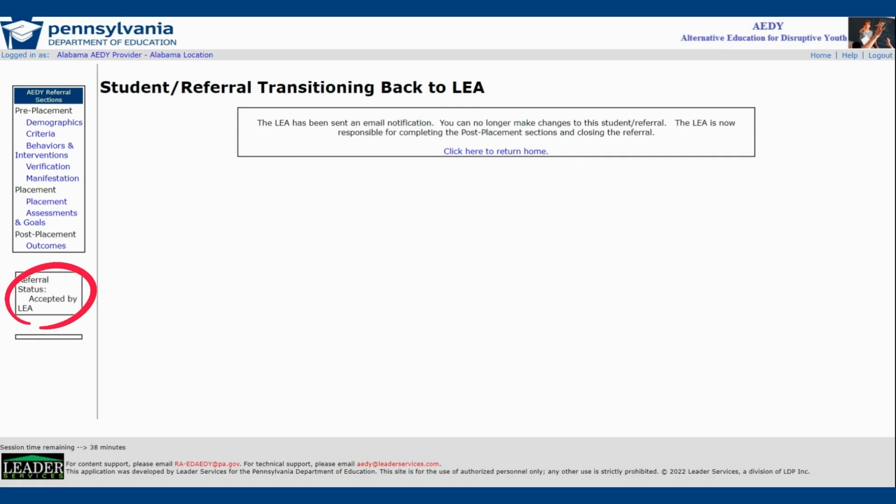You'll know that this transfer went through when you see the referral status changed to Accepted by LEA in the navigation panel on the left. At this point, the AEDY program's involvement in the student referral is completed as it is now back in the hands of the sending LEA, so you can go ahead and click here to return home.